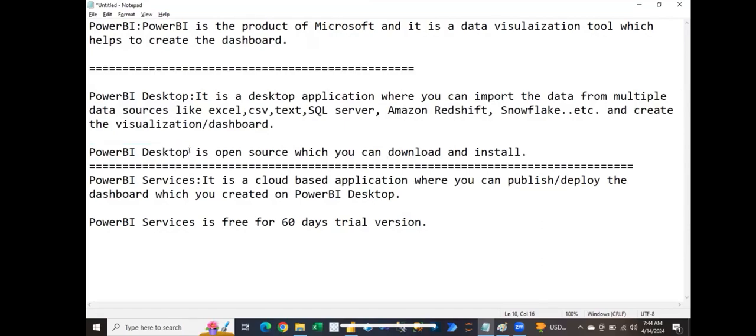Anyone who has not installed Power BI as of now, or has everyone installed Power BI in their system? Just let me know who has not installed Power BI on their system as of now. Yes sir, I don't have it. Okay, sir, also don't have. Okay, great. So now I'm going to tell you how you can install this.